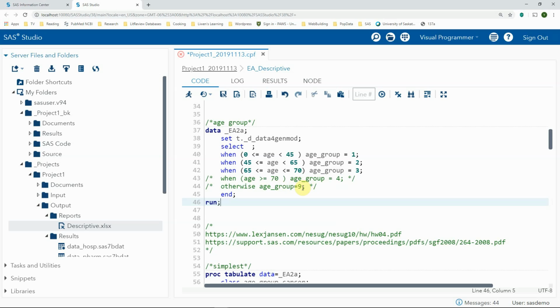It's just to remind myself that the grouping has some problems, because some people are being put into the wrong group. So we should always have an otherwise group.